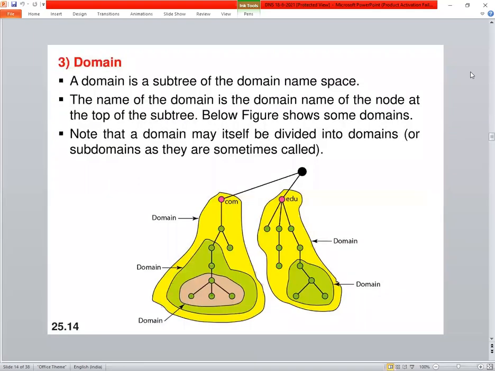Next, domain. So a domain is a subtree of the domain namespace. The name of the domain is the domain name of the node at the top of the subtree. Note that a domain may also itself be divided into several other domains. So this is .com, this is .edu. Inside it, there are several other domains also. Okay, a domain itself can create some more subtrees also. That is what it is said about.